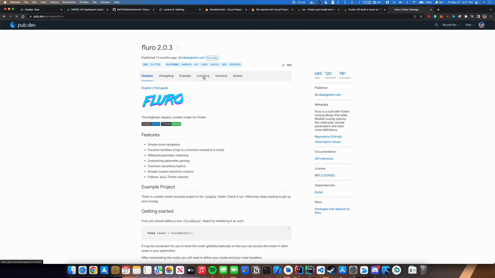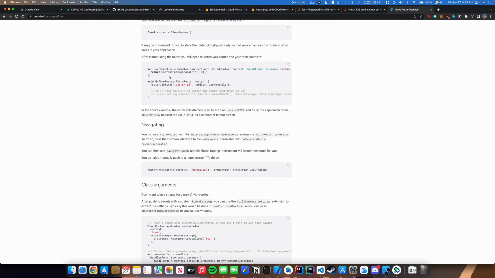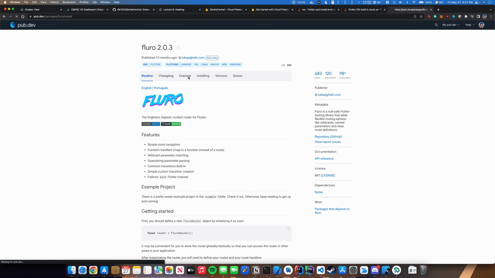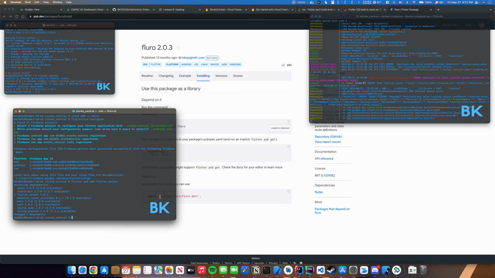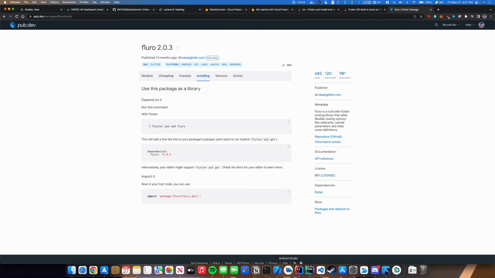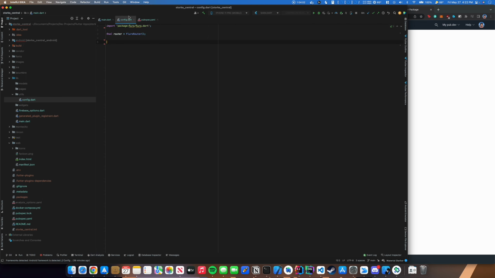And Fluoro here is actually a really nice routing library I've found. It just makes doing advanced routing a lot easier, and it also has some cool built-in transitions. So this is also a very big library that I use for a lot of stuff. So here's how to set up Fluoro. You basically just have to make that Fluoro router first.